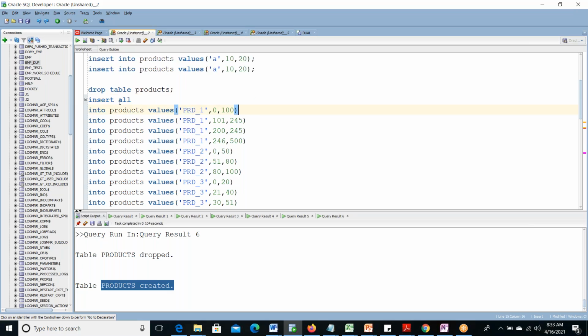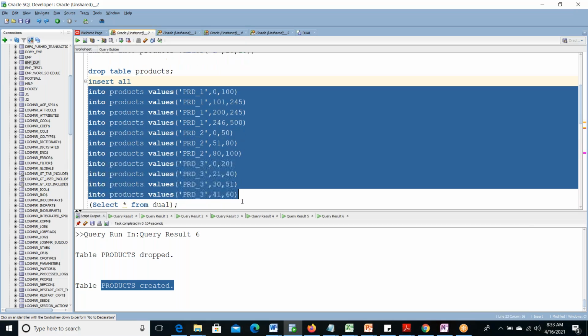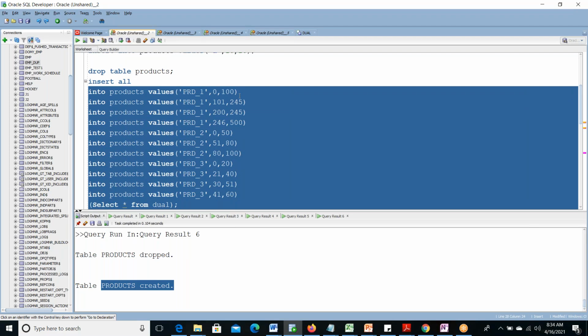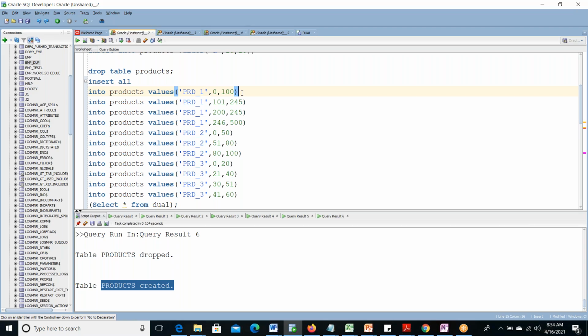Now here semicolon is not required. Insert all means it is expecting all the insert statements until the end. All of them will be inserted at a time, one by one, starting to ending. So here don't give any comma or semicolon. Again next into products values, into products values. So all the things you can give.